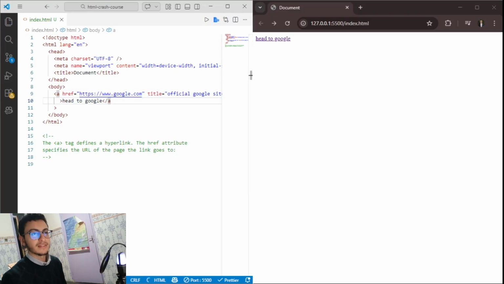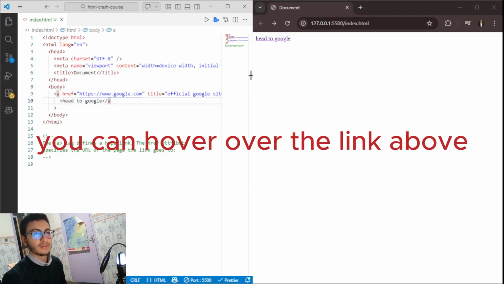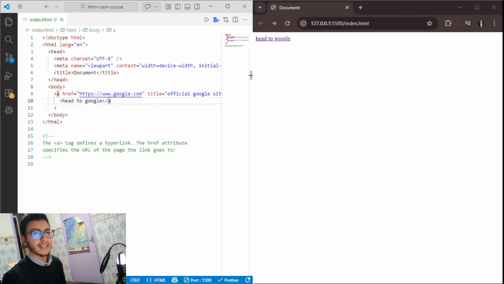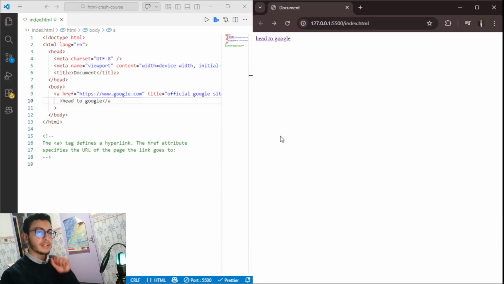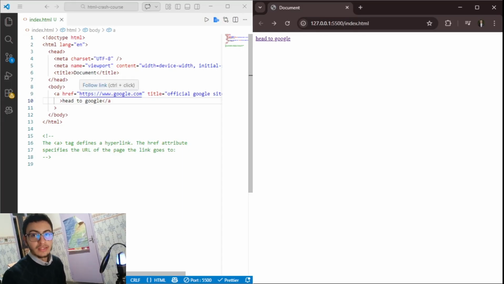So once, as you see, once I hover over this link, the title appears: official Google site. I click it and I head to the Google official site. Okay, we can either use the absolute path or the relative path.